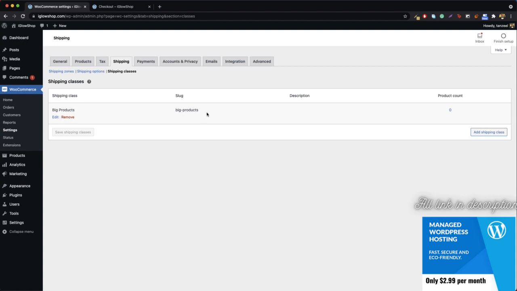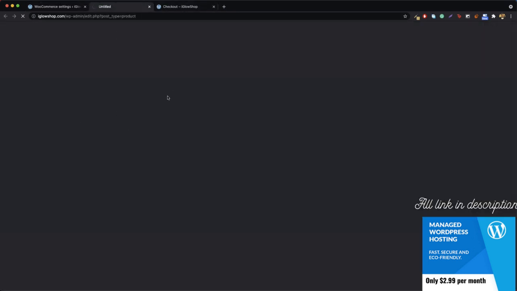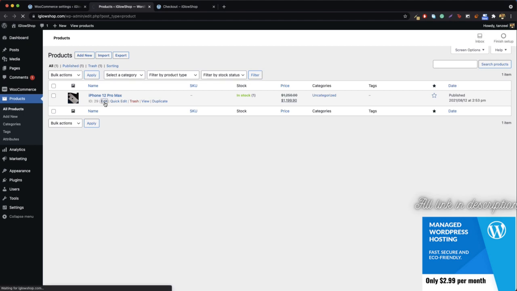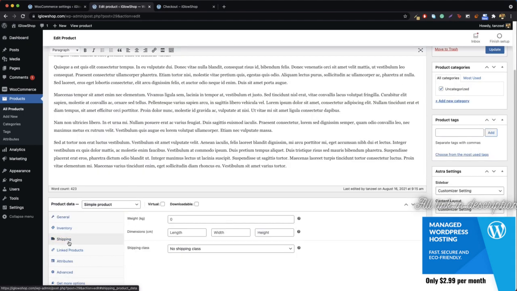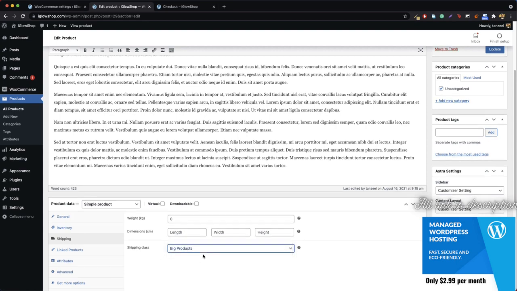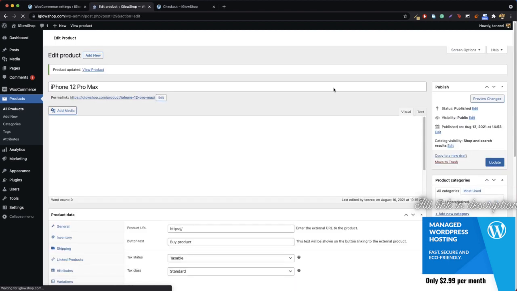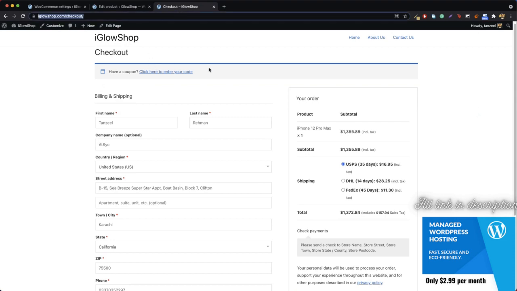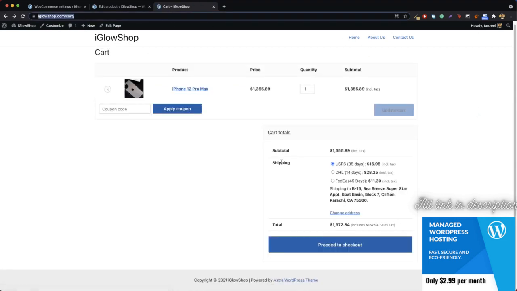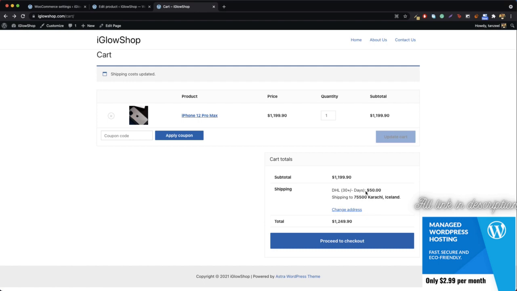Now, when you are adding a product, let's go into all products and edit our first product. We go into the edit, then into the shipping, and select our product to be a big product, so that means we will charge them more. Now we hit update. This product is updated, and when we come to our checkout page or the cart page, you can see how it's looking, and the price is not increased.